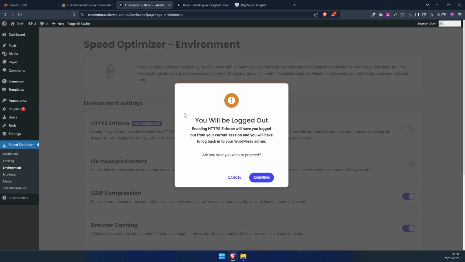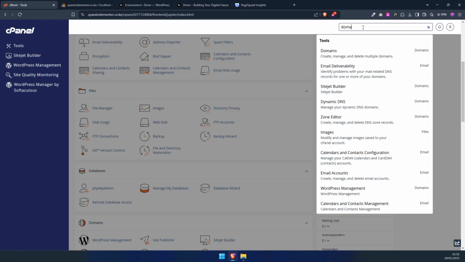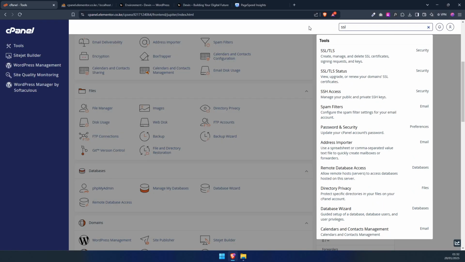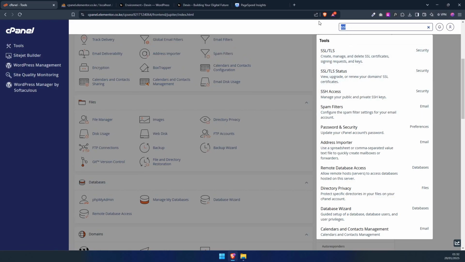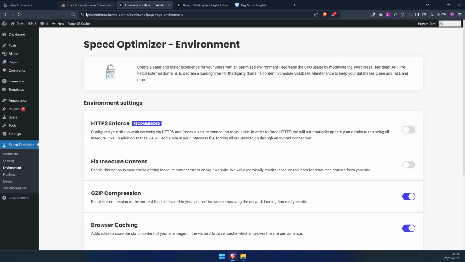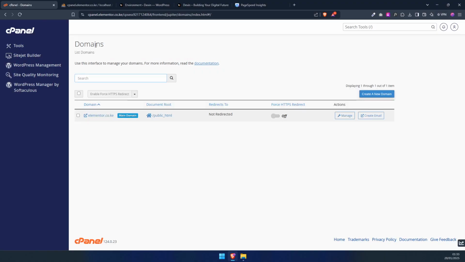So you can do what we call HTTPS enforce, which will log you out. The other way to do HTTPS enforce is on your server. Okay. We need to talk about SSL, TLS. We will talk about this when we talk about security. So go to domains. Okay. If you already have an SSL certificate which is installed, you come to domains and you force HTTPS redirect. Okay.